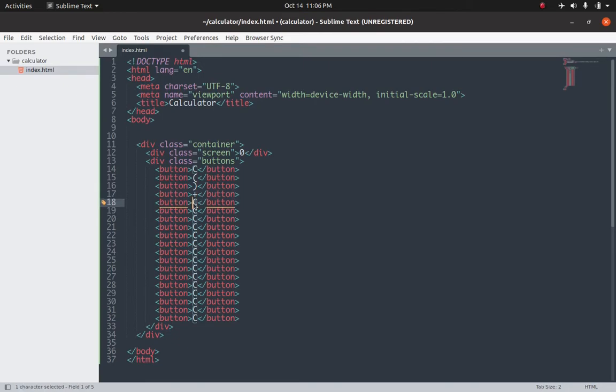Then we come and start again. So the fifth button will have 7. From 7 we go to 8, then we go to 9, and then we go to the subtraction sign. Then from there we go to 4, and then to 5, and to 6, and then we go to the division. Then from there we go to 1 and 2 and 3, then to the multiplication sign. Then we go to point, and then 0, and then we have our equal to button.